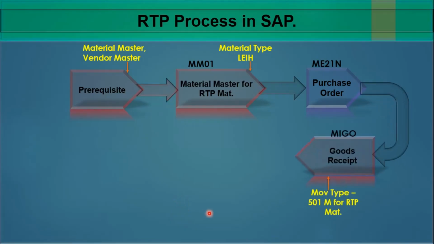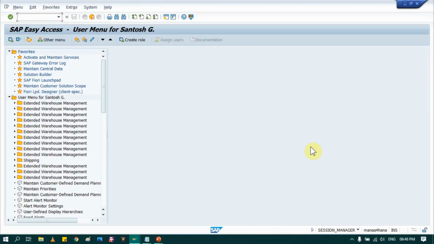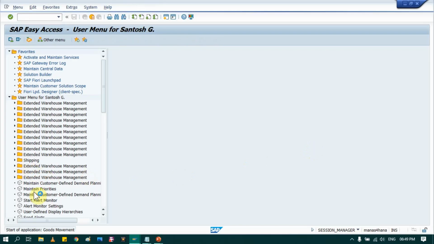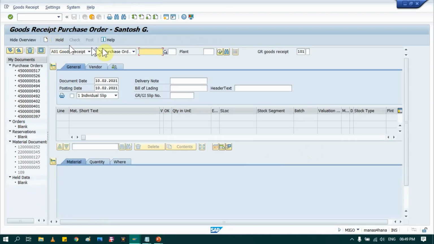Then next is goods receipt. So here is the difference in SAP P2P cycle and this step. So we will see what exactly it is. Again go to system, run T code MIGO. Then provide your PO number. So it should be goods receipt, then purchase order, then your PO number, then movement type should be 101. Press enter.